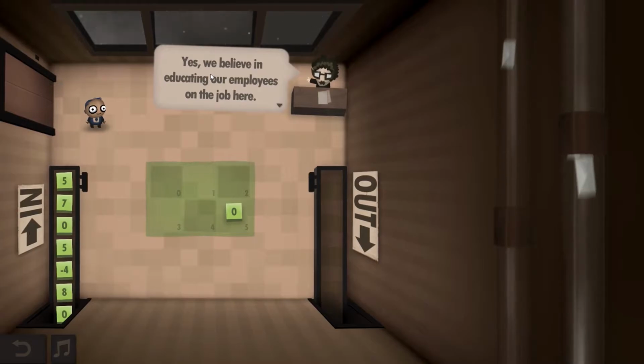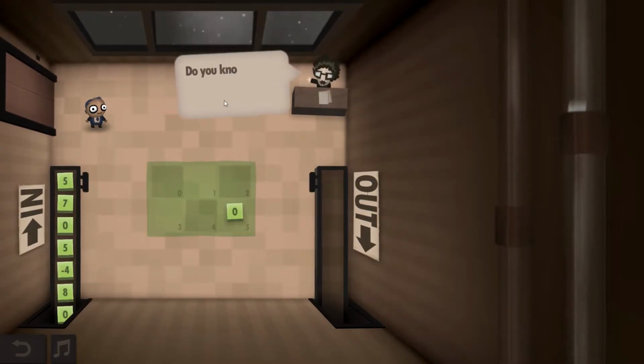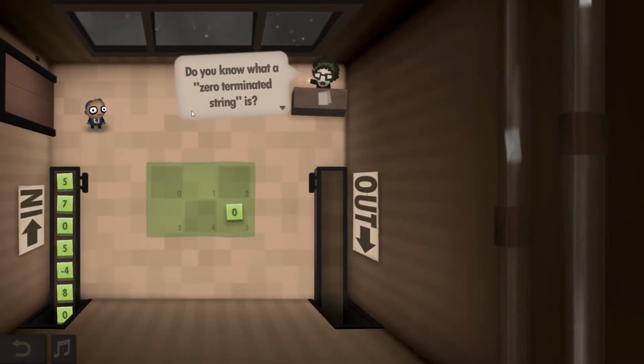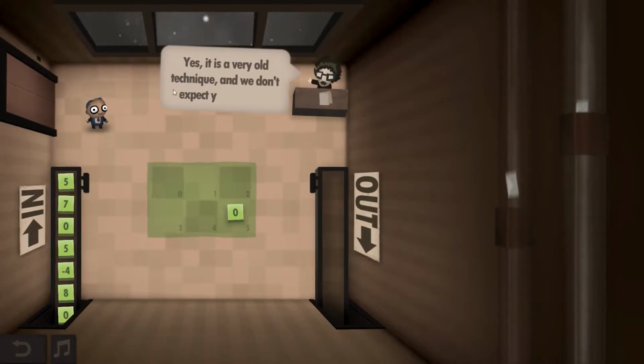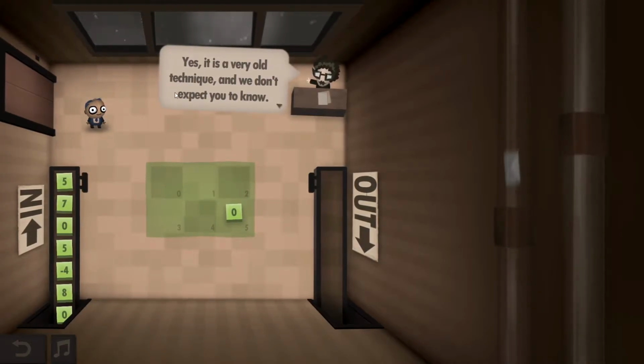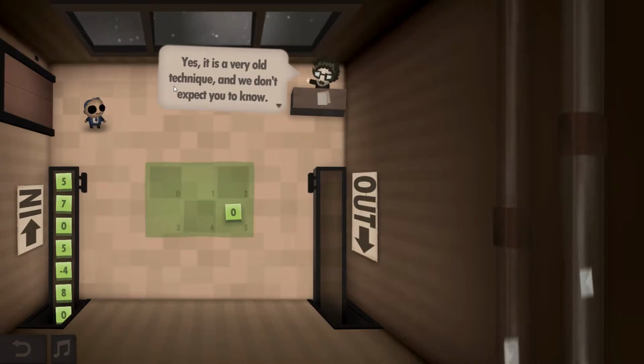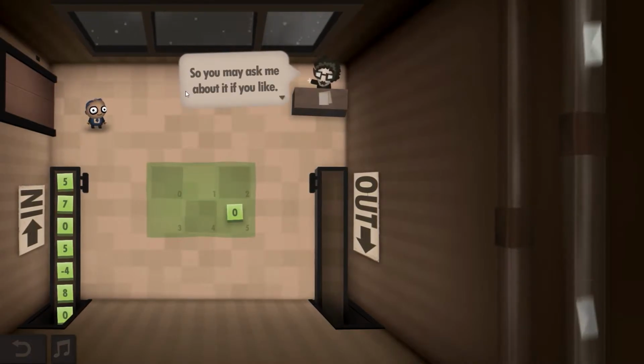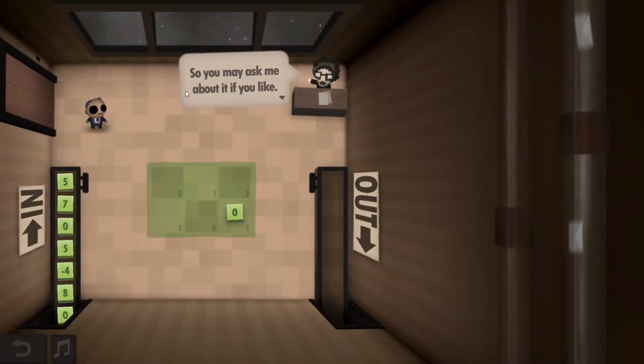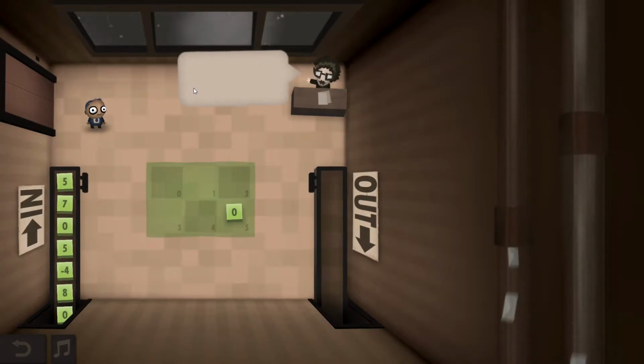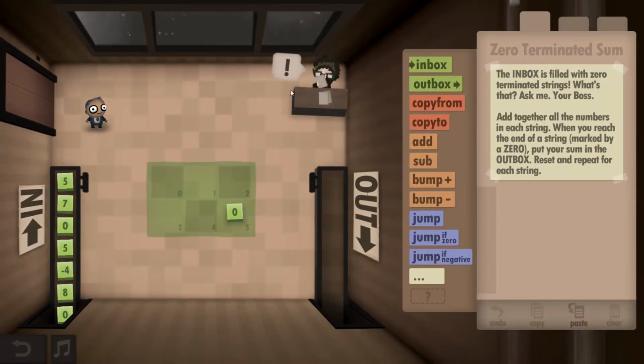I don't actually know what it is. Yes, we believe in educating our employees on the job here. Do you know what a zero terminated string is? Oh, yeah, okay. It's a very old technique, and we don't expect you to know. Oh, man, that means I'm old. Okay, so you may ask me about it if you like, or you may ask an external source. Whatever helps you get the job done.